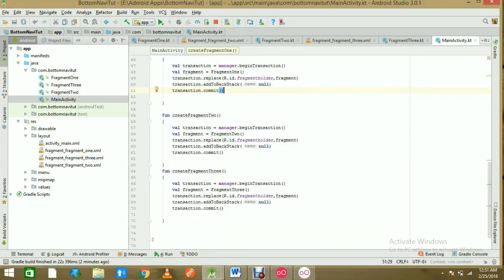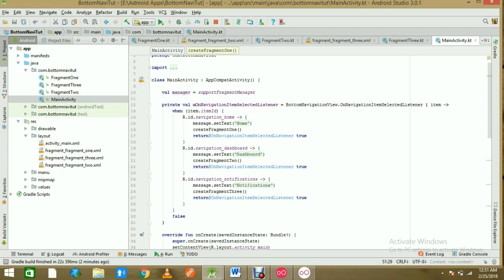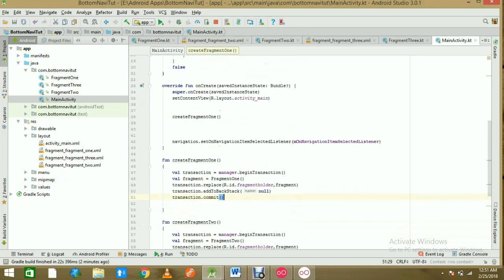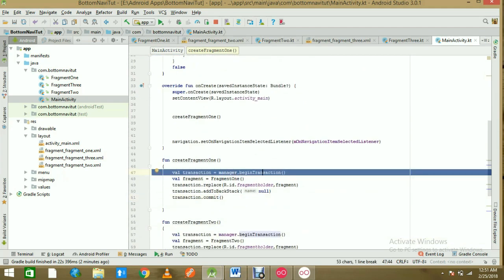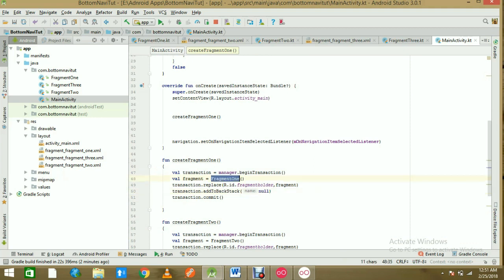For this, we need a support fragment manager, then we go for beginTransaction, call the fragment, put it in the holder, and you commit it. So it's so easy. The rest of the things, how we can implement other things in your fragments, we can cover in another tutorial of the Kotlin tour. So that is the third tutorial. It's just a small video to show you how fragments work in Kotlin.